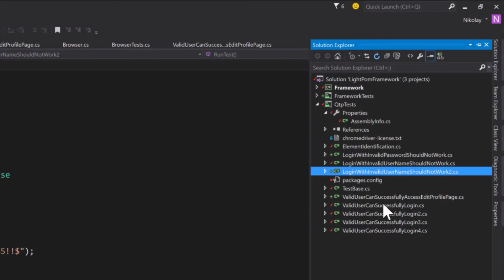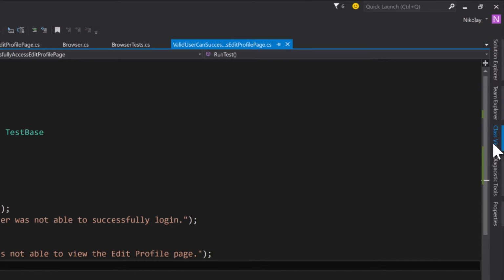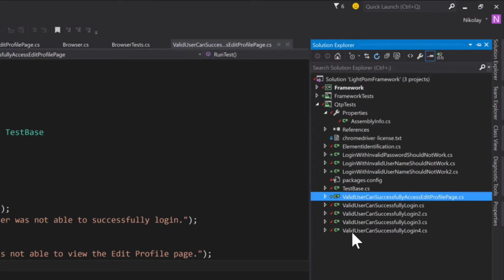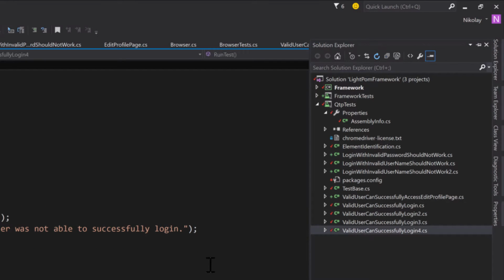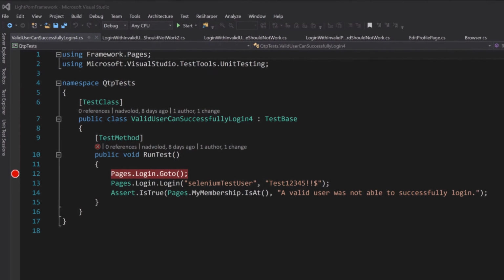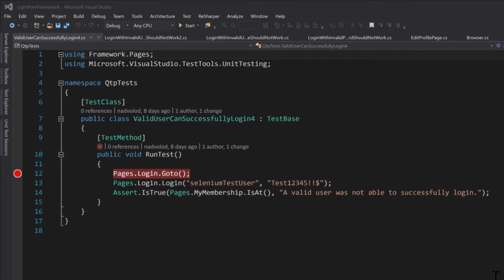We have valid user can successfully access edit profile page. Okay. And we have valid user can successfully log in. So overall, we have 2 positive tests and 2 negative tests for our test suite.